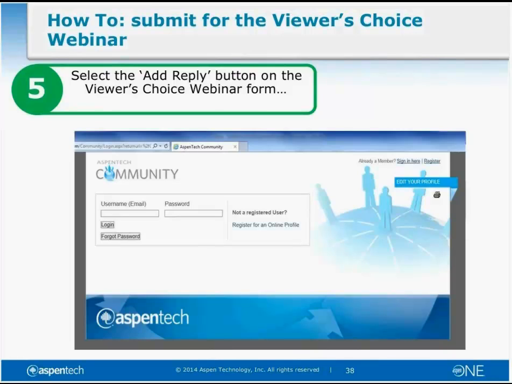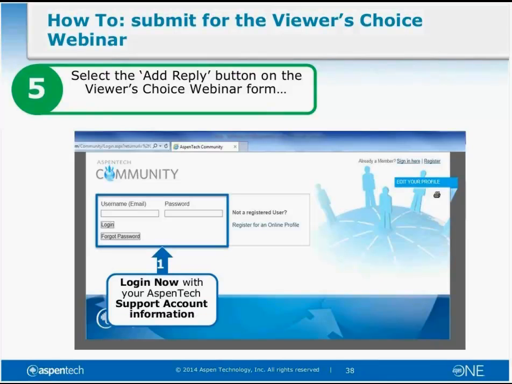You will be prompted, you have to log in in order to post. You can view anything without logging in, but to post and get your question heard, you have to log in. If you're not already logged into the community, it'll bring you to this page. If you're a community member, you will enter your username and password here. However, you do not have to create a community login if you have an AspenTech support account. If you have an AspenTech support account, enter your username and password in the fields here, and you will be automatically logged in. You don't have to create a whole new set of credentials.